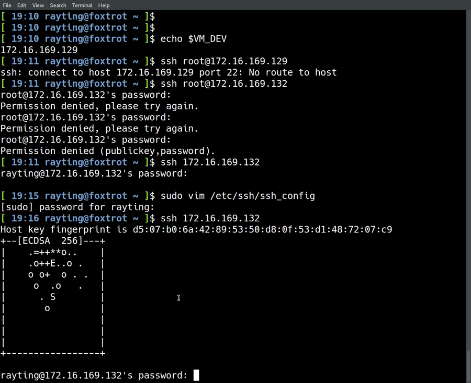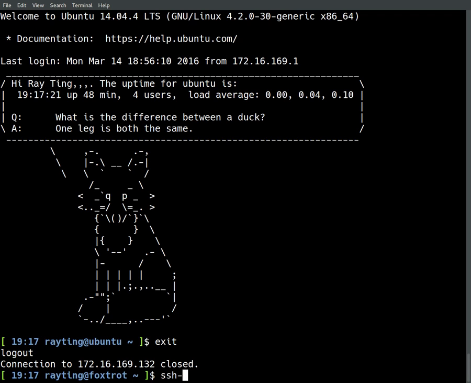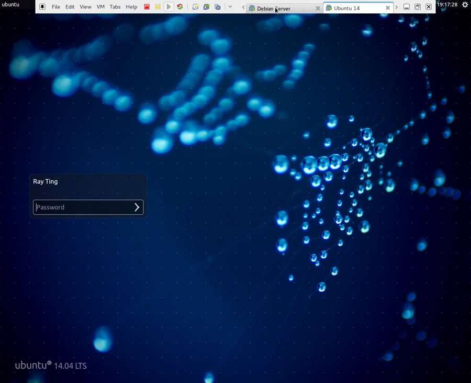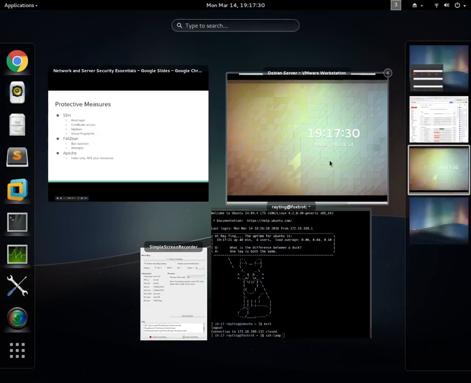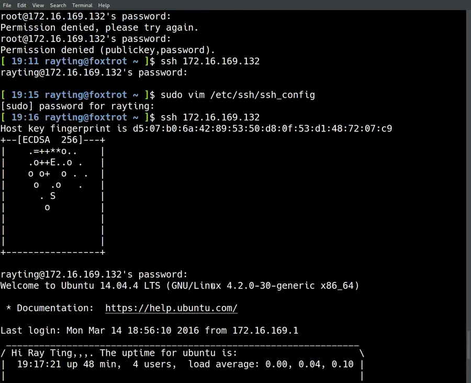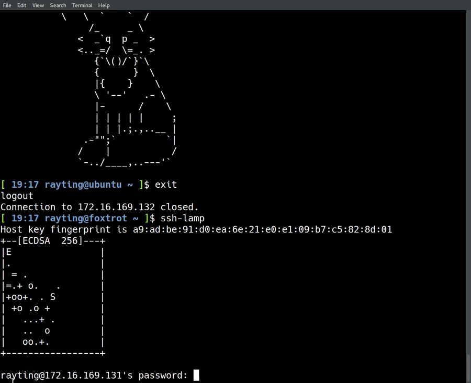But if I, let's see, I'm going to SSH into my LAMP VM. It's okay, it's on. I'm going to SSH into another machine. So remember this. Look, it is completely different. And to you, it's just a whole bunch of hex characters here. But this picture is much easier to memorize.